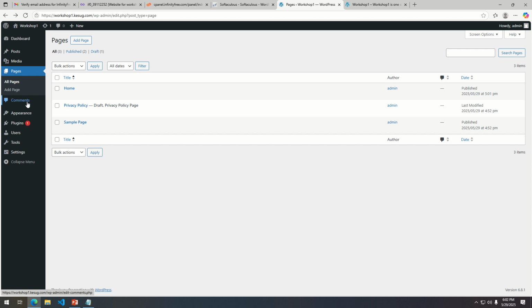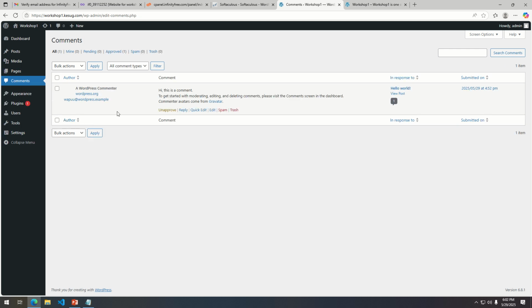So let's move to comments. If your site has blogs, let's say you post blogs on your website and people come to read those blogs, they can comment on those blogs. Whenever someone makes comments on your website, this is where it comes to. So you get to see them here. You can approve, you can delete. This is where you manage all the comments that come to your platform.